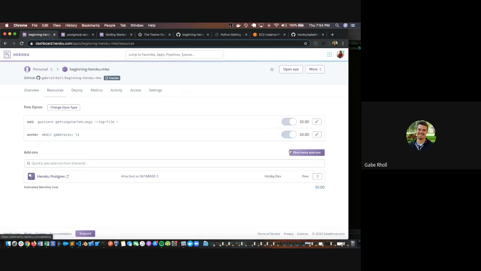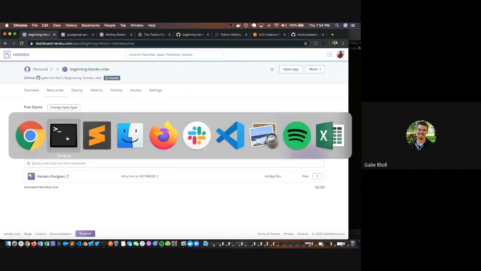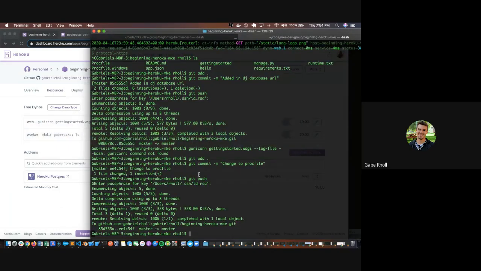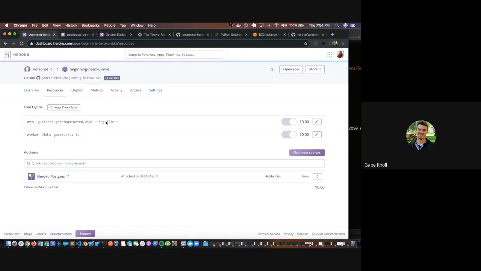Okay, so I set up this worker now. Let me see. Okay, and by the way, see how these commands are exactly the same as in the Procfile? It's reading it out of the Procfile for me.